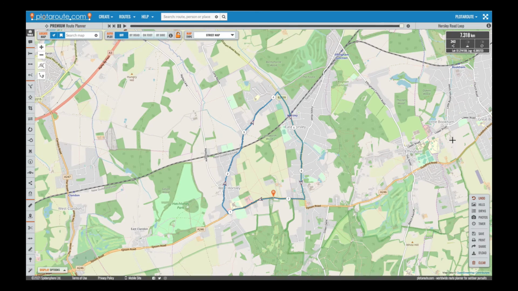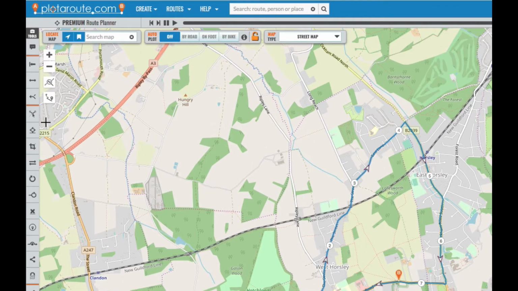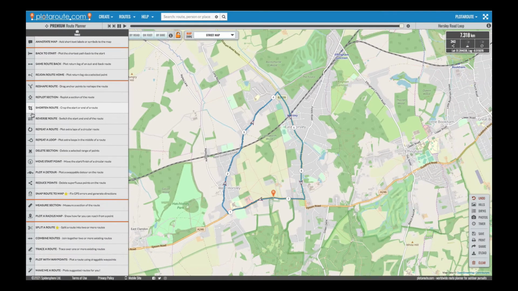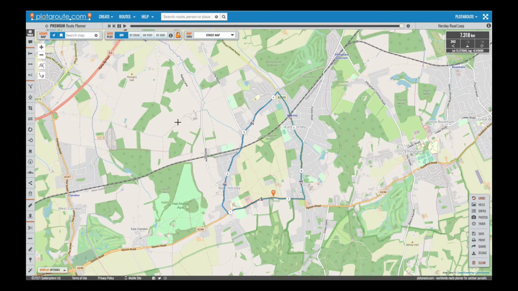In this video I'm going to demonstrate some of the main tools you can use to make changes to your routes. There are three tools that I'm going to show you: the Reshape route tool, the Replot section tool, and the Shorten route tool. I've got a route here that I've previously mapped.